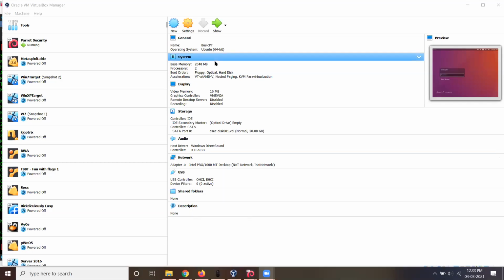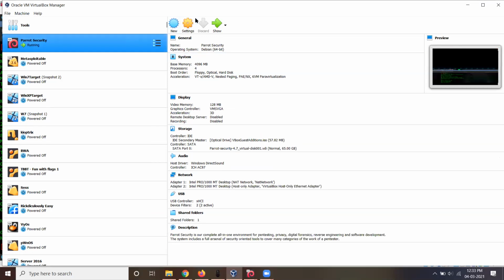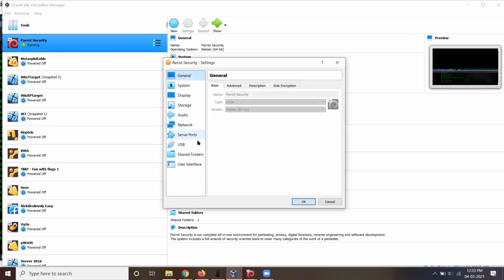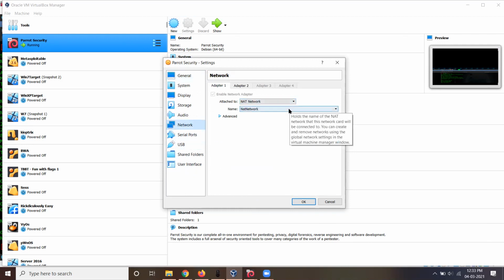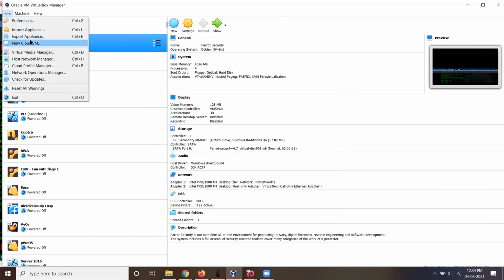Toolbox, manager. See, so this is my Parrot OS which is running, and the network adapter is for NAT network. There's also a name, I'm not getting this NAT network, sir, in the name. Okay, so what you need to do is go to this file and go to host network manager.